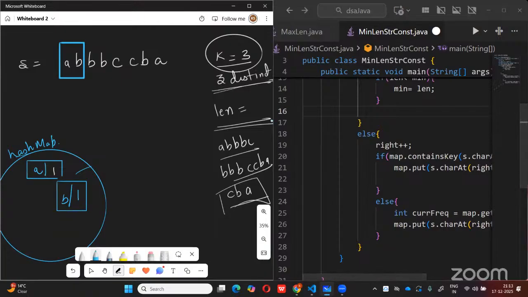But the next time, because right now the character count is not equals to k, again you're going to increment the right pointer. So this time when you increment the right pointer, it is going to say that, oh, this B is already there. So it is saying that if this B is already there, then get its current frequency out, which is 1. And then in the next line, put this B again into the map, but with +1. So this is how we are putting this B again into the map with 2 as the frequency.